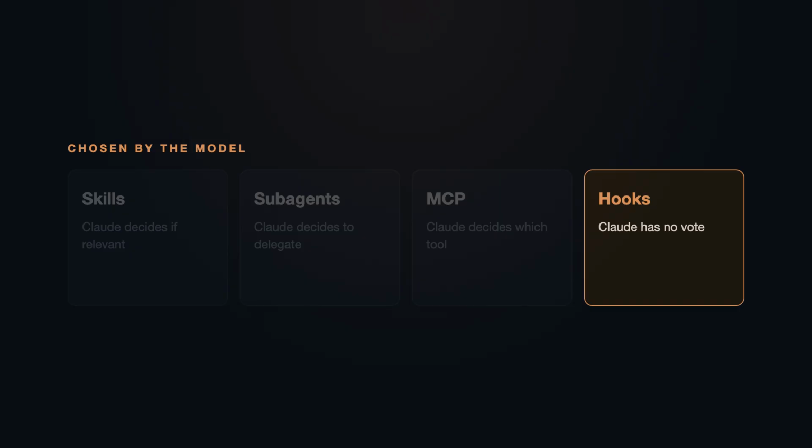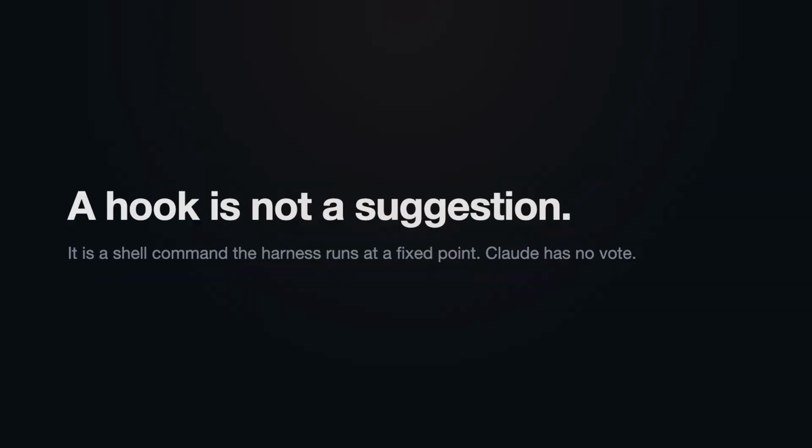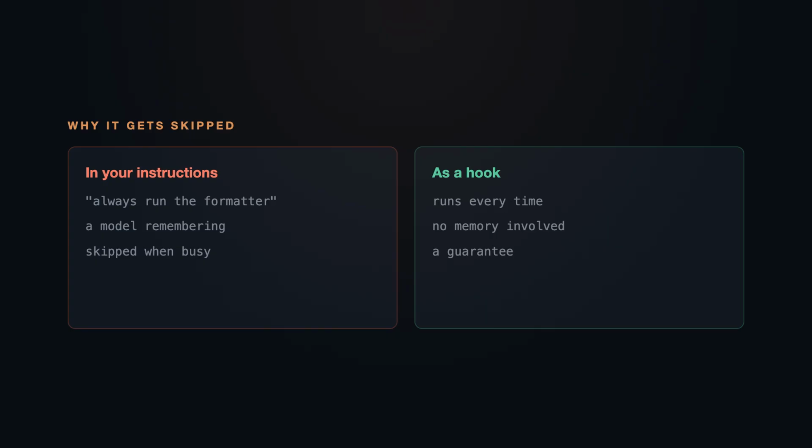A hook is not a suggestion. A hook is a shell command the harness runs at a fixed point in the life cycle. Claude has no vote. So if you have ever written, "please always run the formatter" into your instructions, and watched it get skipped, that is why. You asked a model to remember something. What you wanted was a guarantee.